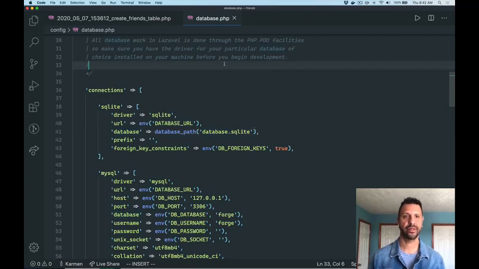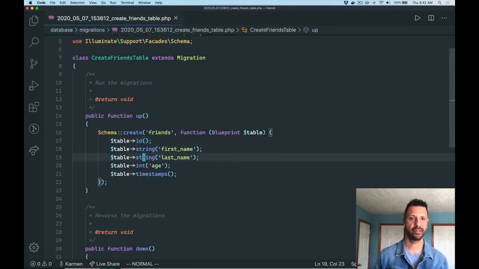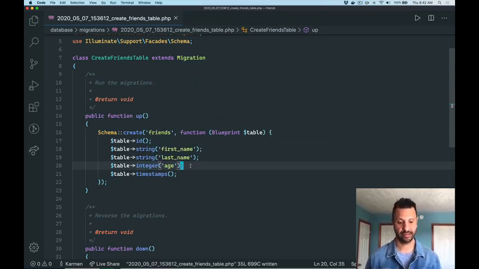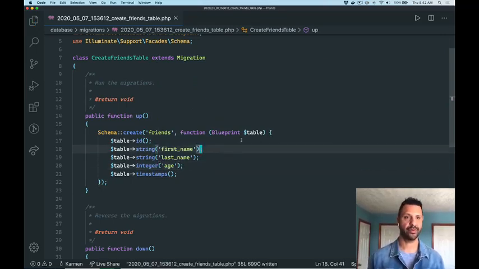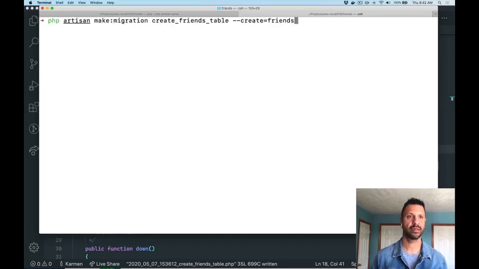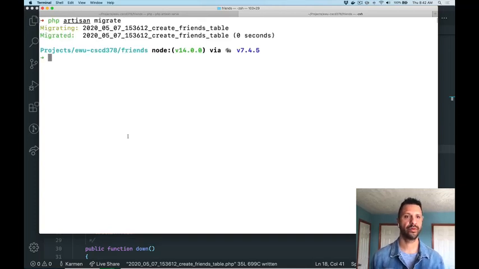Let's go back into our migration, integer. So instead of int. So typos, they happen, right? We just got to make sure we know what we're looking for. So let's run this migration one more time. Beautiful. So it looks like it created the migration successfully.